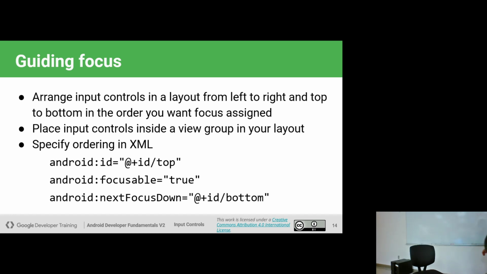So for instance, if I were to say, I've got two input fields, and I've got a button here in between them. What's the focus order?